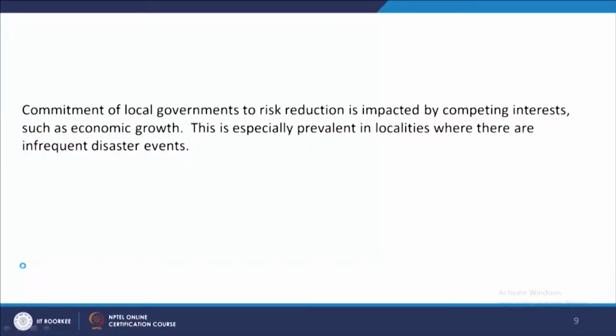If you ever happen to go to a planning office and look at the working atmosphere, they have very less adequate staff and also not adequate technical capacity, especially this is very true in the smaller towns. And the commitment of the local governments to risk reduction is impacted by competing interests such as economic growth.